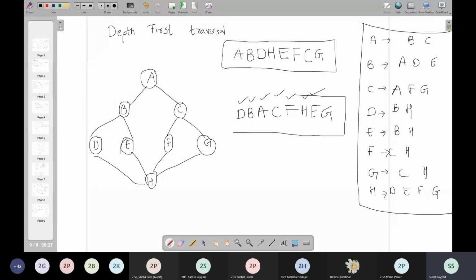So this is my final answer for traversal, considering D as the starting vertex for this particular option. Is it understood? For this particular adjacency list. See, my dear students, if I do some change in this adjacency list, I may get a different answer. Same like my BFT also, right? But for a given starting vertex and for a given adjacency list, my answer of DFT will be fixed.